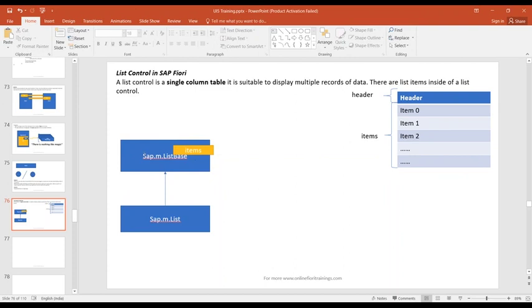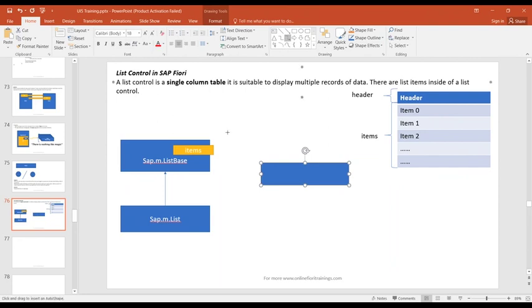Just come down. On the right hand side, the items aggregation is going and connecting to the sap.m.ListItemBase class. Guys, don't confuse here. They are different names. I am sure many of you get confused with these names. Try to understand that there are different names here.